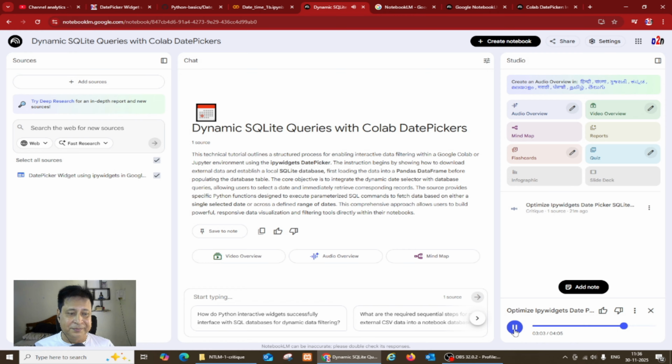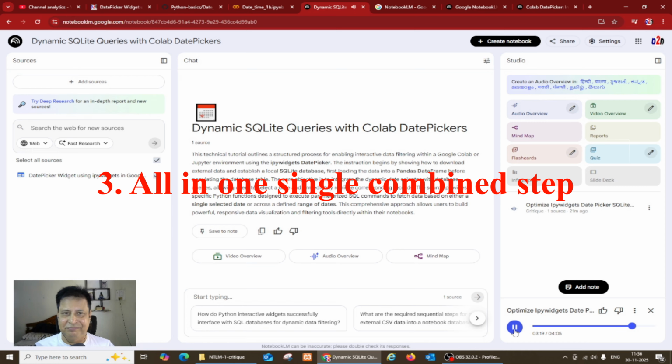Spread out across a lot of small cells, you have the download, the data frame creation, then the SQLite part. And that's just a bit brittle, you know? It assumes the user runs every single cell in perfect order. That's the classic Colab pitfall. Totally. If a user skips one cell by accident, the whole thing can just break down the line when they try to use the widget. So the suggestion is to bundle all the required setup steps into a single dedicated cell right at the top.